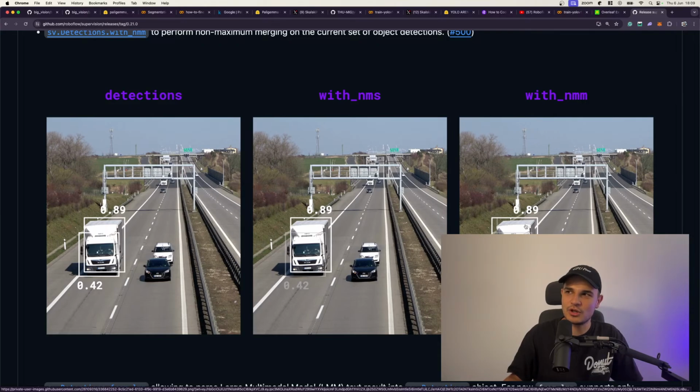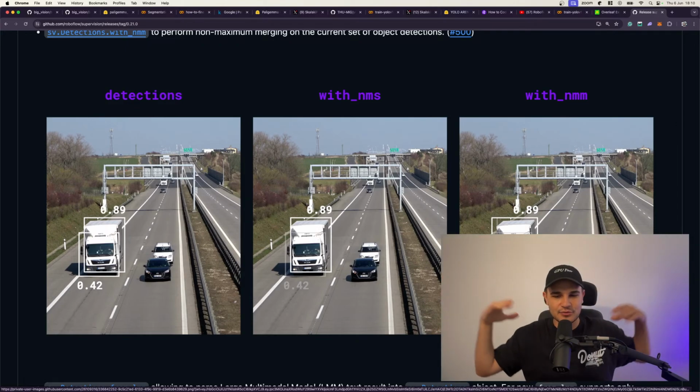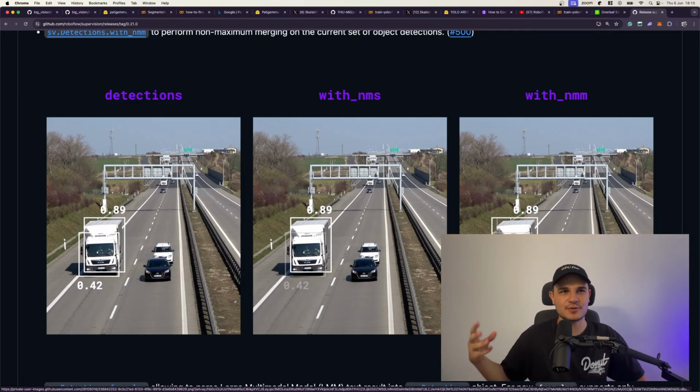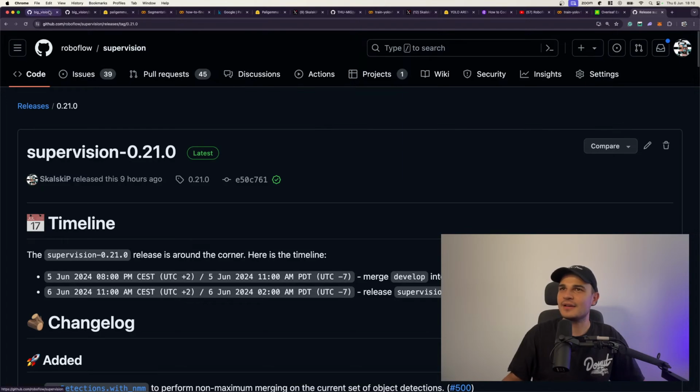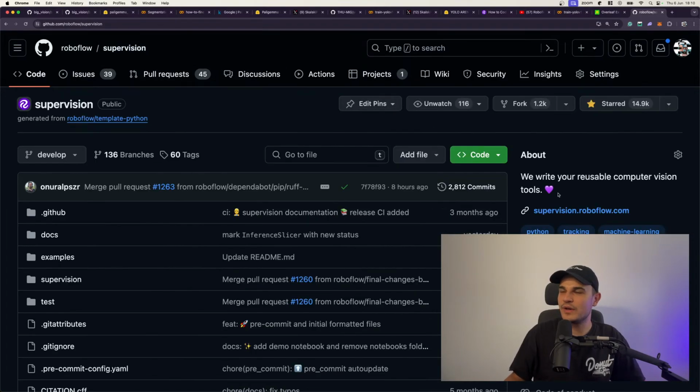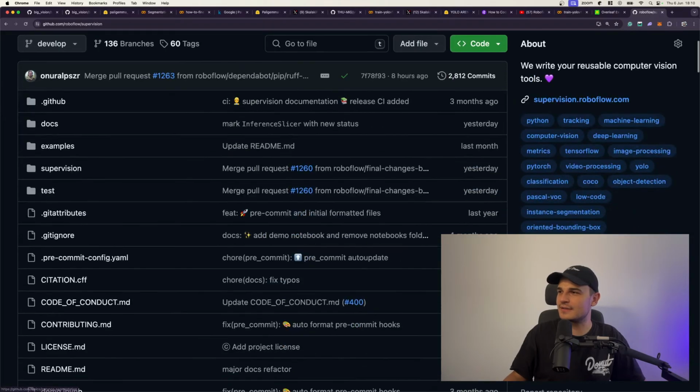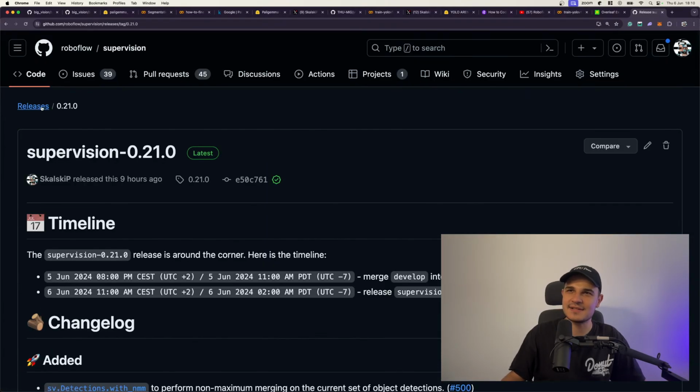Non-max merging says if the overlap is high, then we are going to merge that into a larger bounding box. So we don't discard the other one, but create a new one that is large enough to contain both of those boxes that you merge. So that's an alternative. And if you talk about doing tiling, the SAHI algorithm, we also support that, but we call it inference slicer.